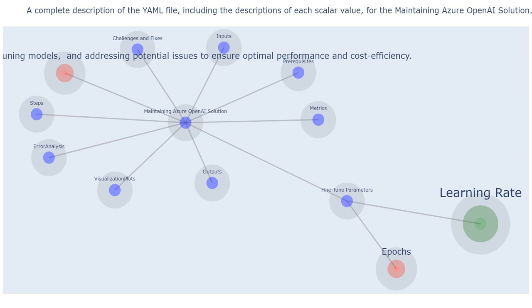Learning rate, a key parameter in the fine-tuning process that determines the step size taken during each iteration of training. It controls how much the model's parameters are adjusted based on the training data. A higher learning rate might lead to faster convergence but could also result in overfitting.